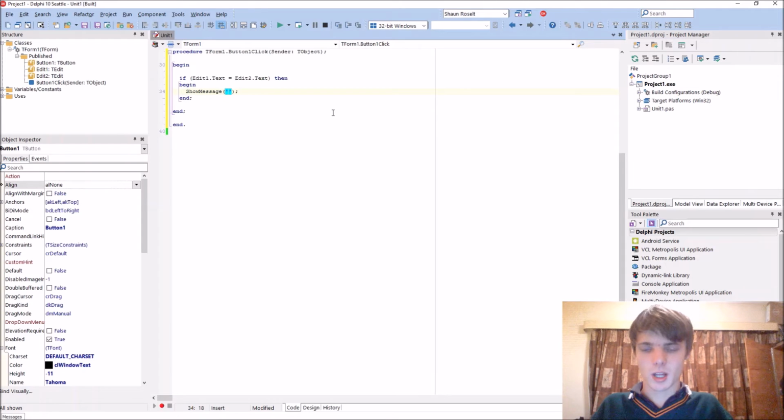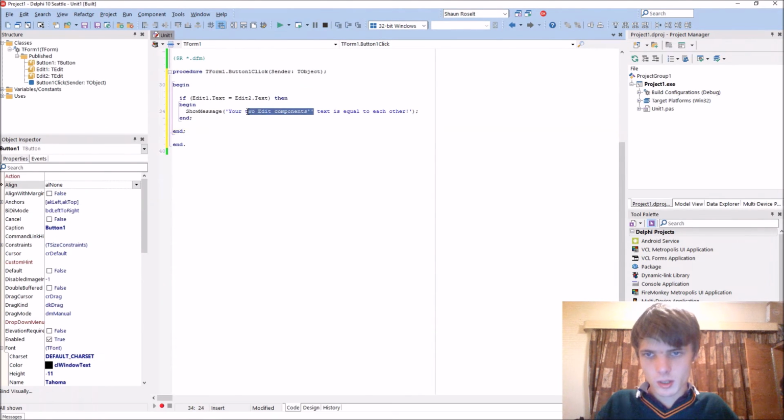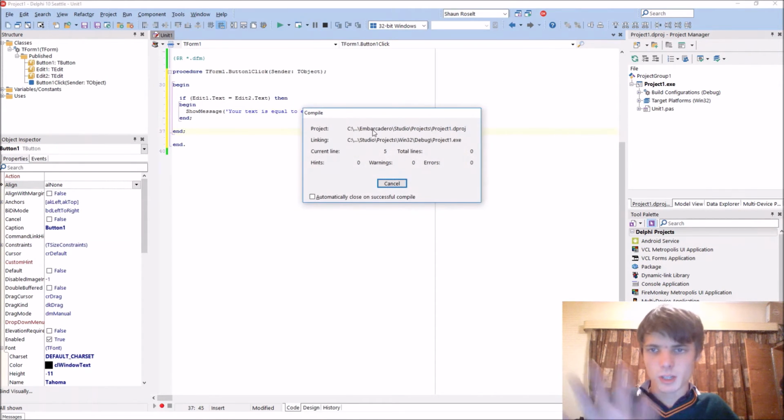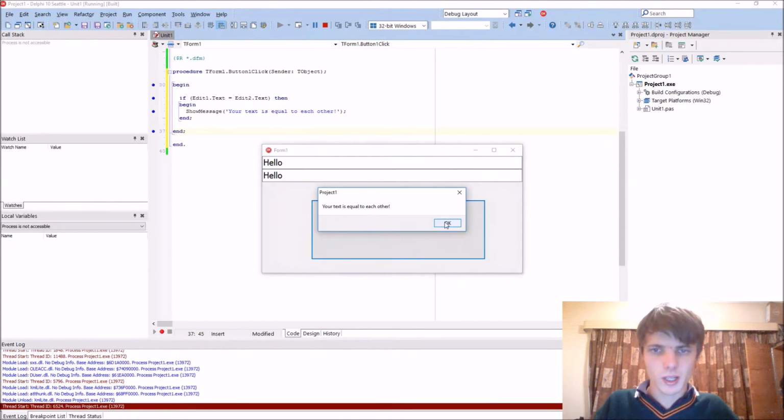So your two edit components' text is equal to each other. Let's not do it like this. Your text is equal to each other. Let's just leave it like that. Basically, if we enter some nonsense here now and then hello here, it will not work because it isn't the same. If you add hello here, then it will compile and it is equal to each other.